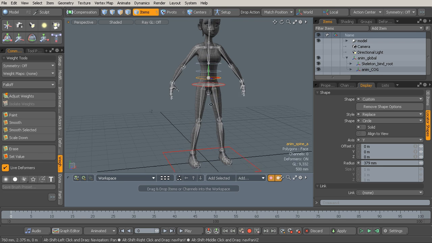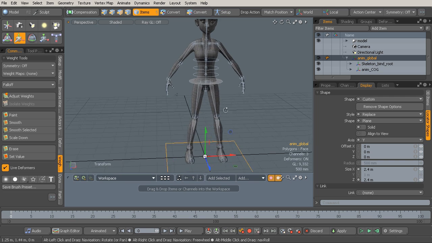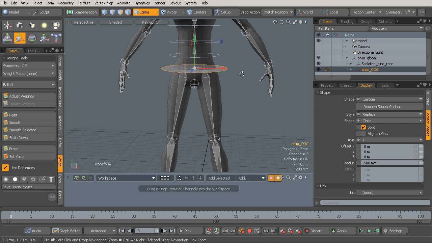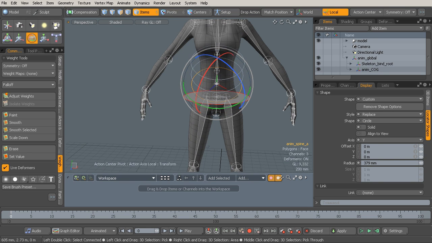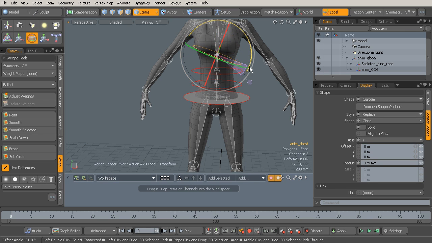So now when we grab the global node, take a look, everything's going to move. When we grab our center of gravity control, the upper body will move. And then when we start to animate the other controls, take a look as we start to add some rotation here, and see that everything's working wonderfully. So we'll get some really nice control out of this.